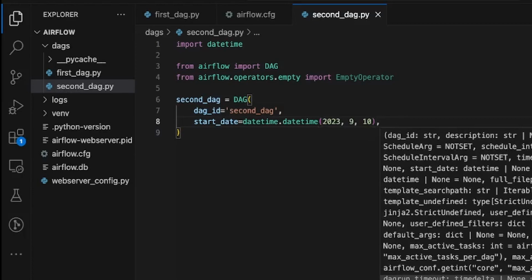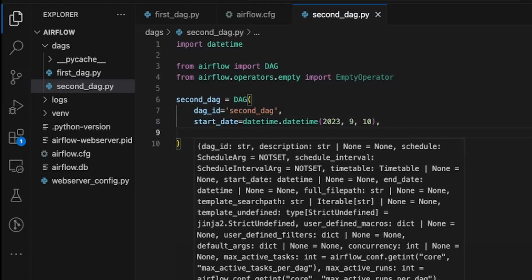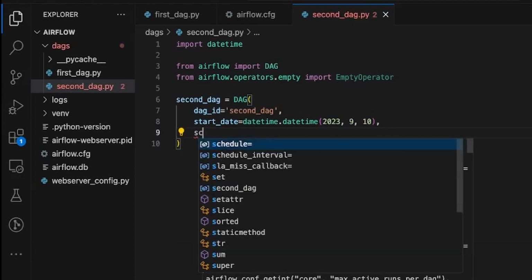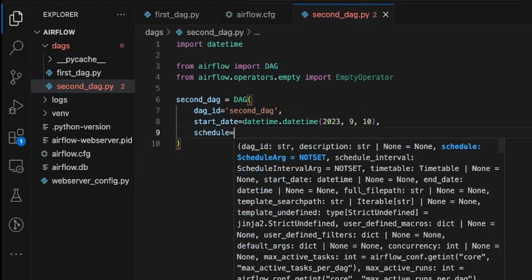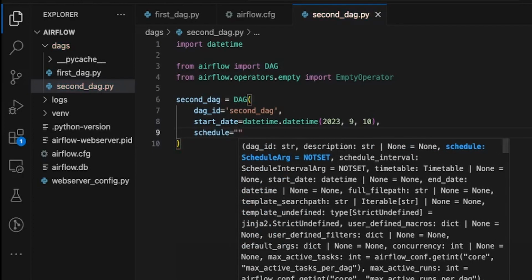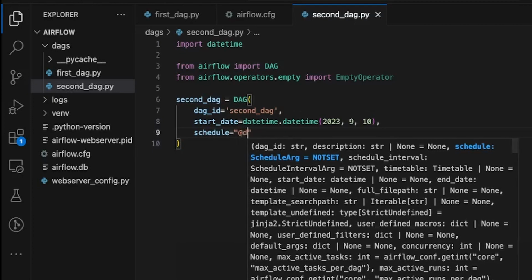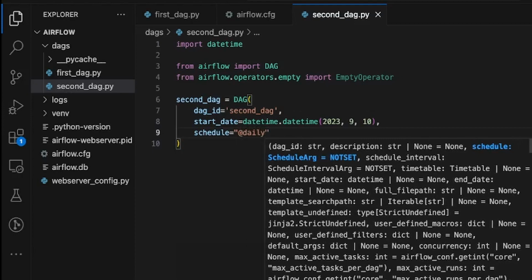Then I want to define the schedule. So we need to determine how frequent our DAG should be running. So the schedule will determine that, and you can use cron notation for schedule, the way you schedule cron date and time. But also there are some shortcuts that you could use. For example, here I can say that this should be running daily, and that will help.